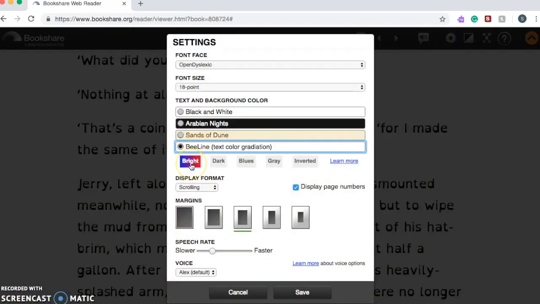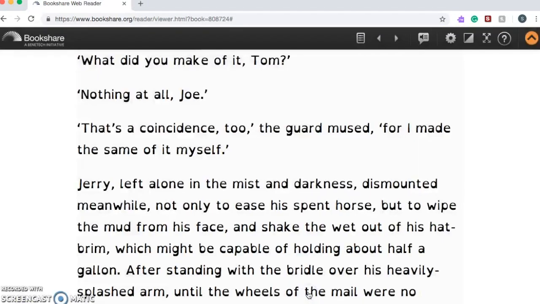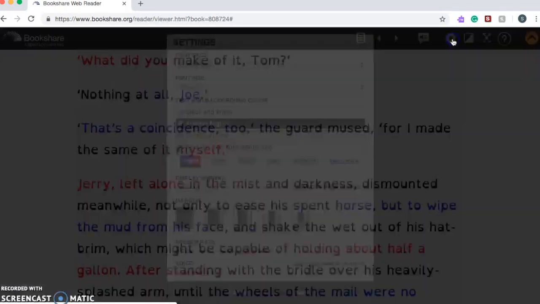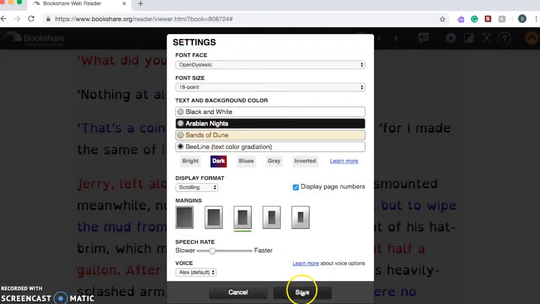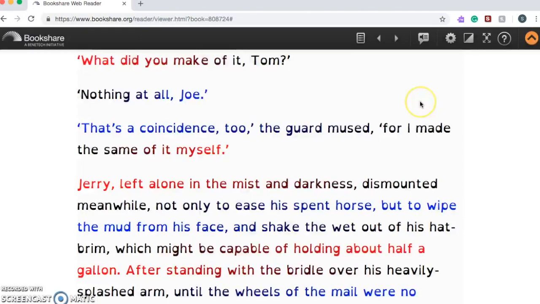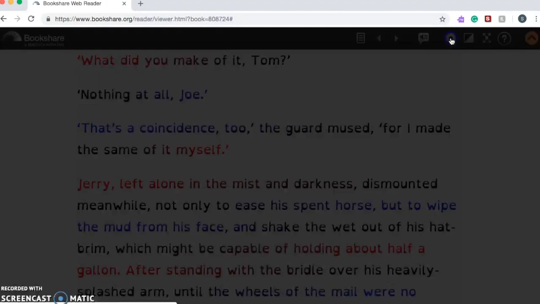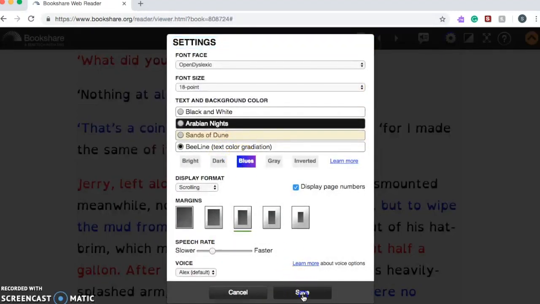So here's the Beeline reader, the bright one. And give that a second. So this has a gradient color to help with tracking. If that's a little too much, there's also a darker one. Sometimes it takes just a second to adjust. There it goes. There is for blues.